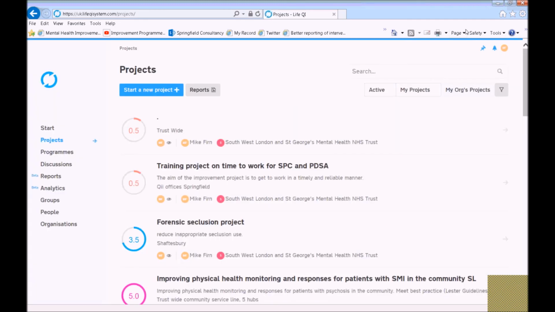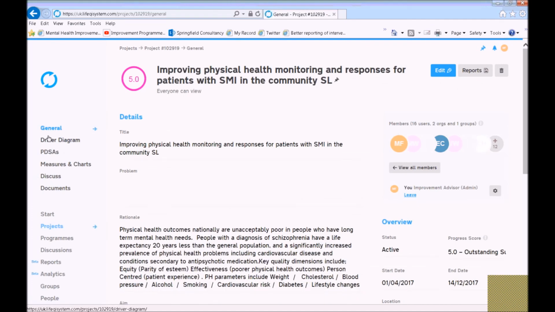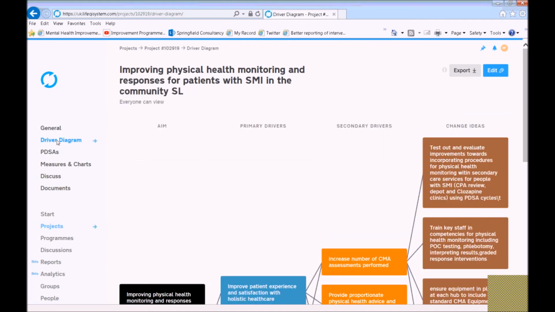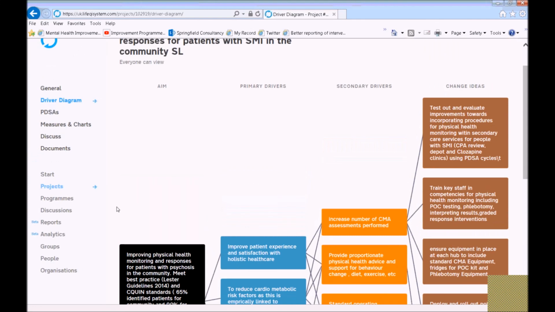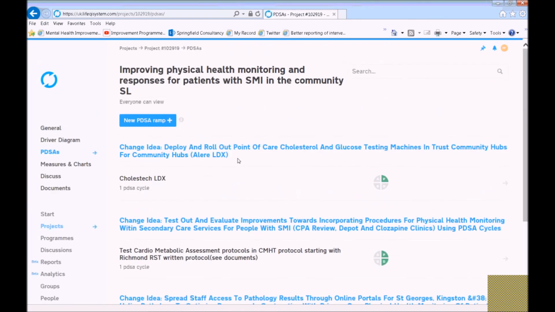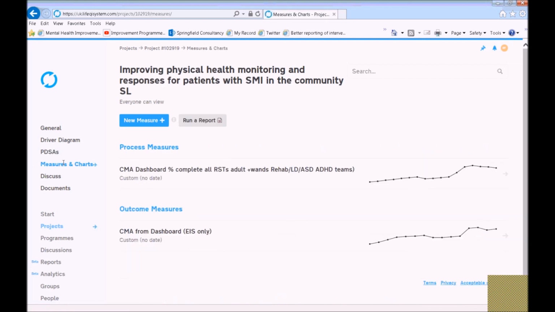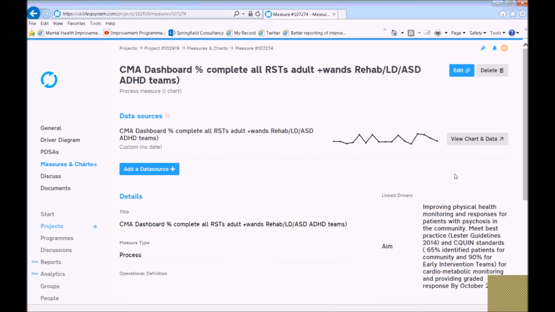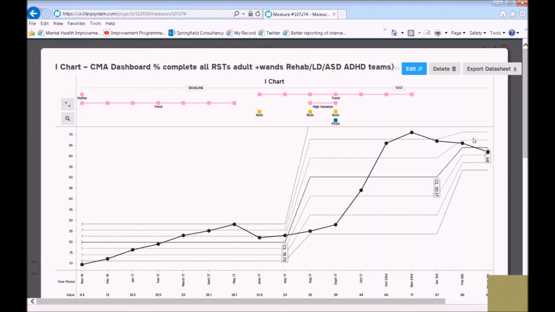So in part 2, I'm going to show you how in a project, so let's go into this one, you can establish and set up your driver diagram, how you can set up your PDSA cycles, and how you can do some lovely measures and charts. All to come in the next thrilling instalment. Thank you.